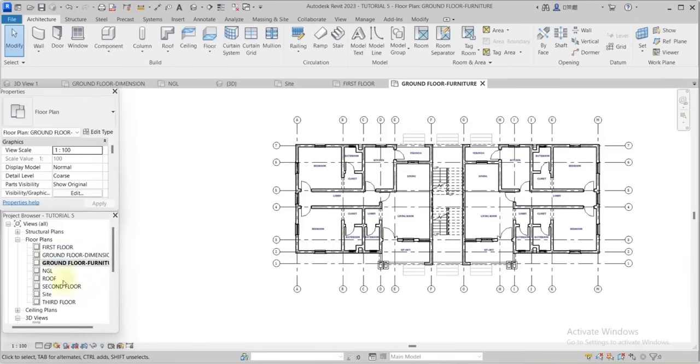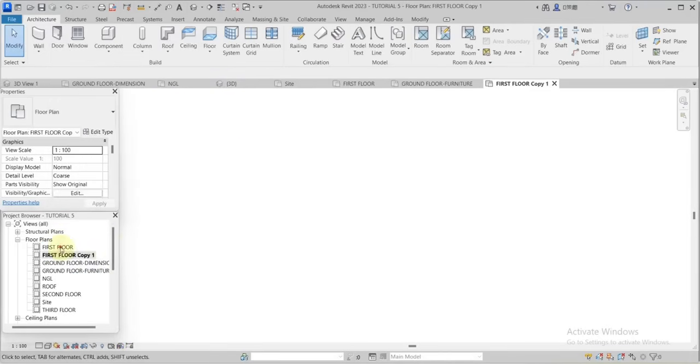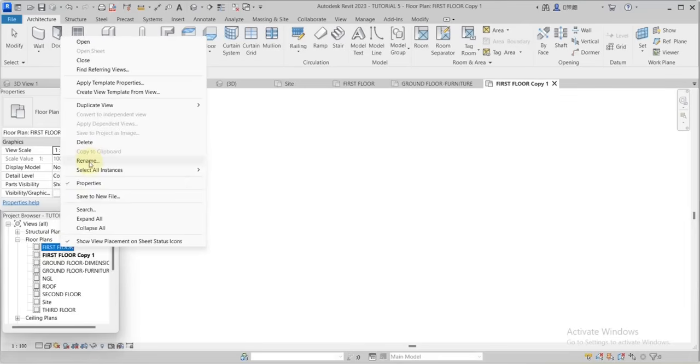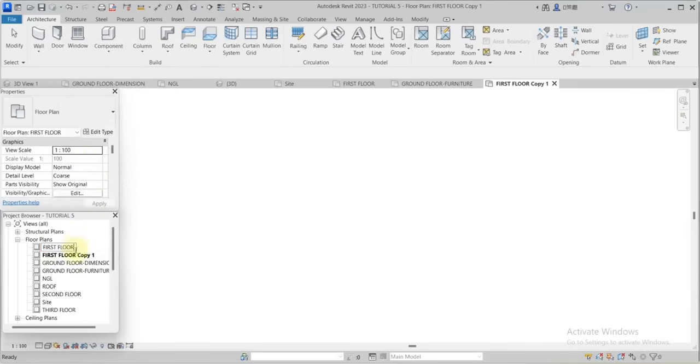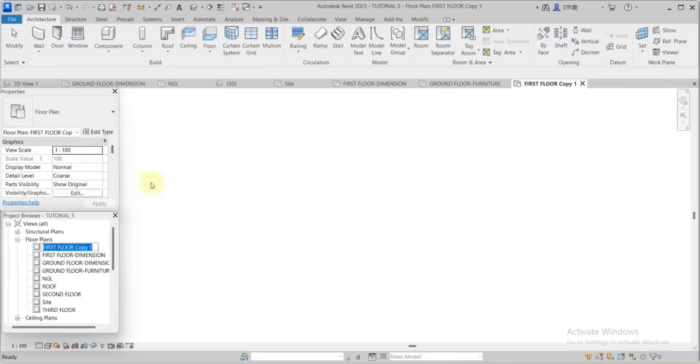So we are going to do the same thing for the first floor plan. Right-click, duplicate with detailing. Rename the first one to dimension, then the second one to furniture. What this simply means is that we have a separate plan for the dimension and a separate plan for the furniture. This will keep each view for its main purpose.